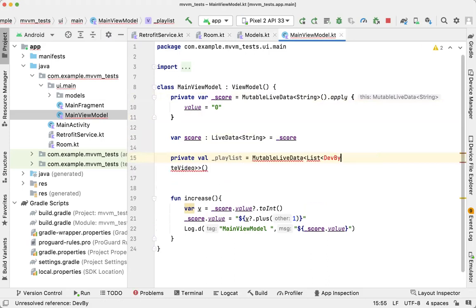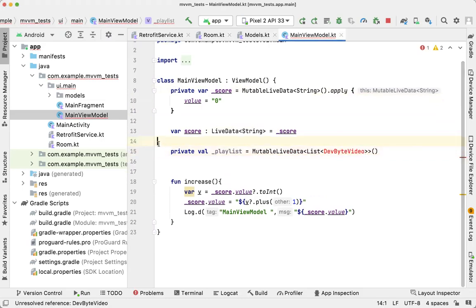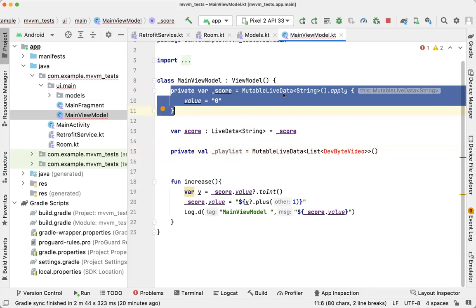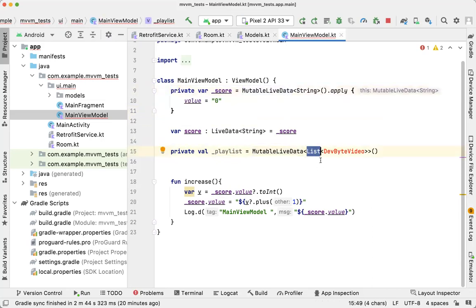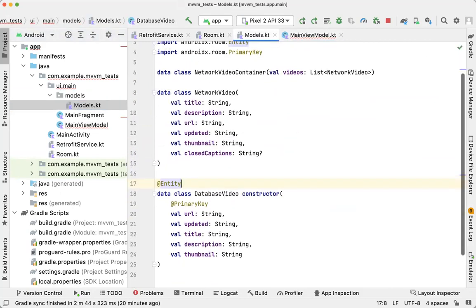We will be having something like this. You guys can see that we have a mutable live data. Same thing here. Instead of one single attribute, we will be having a list of DevByte videos. So if you guys can remember in the models, we have not created the DevByte videos. Let's see how we can create that.